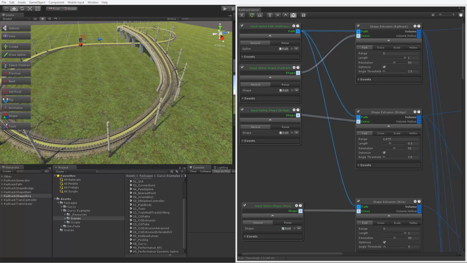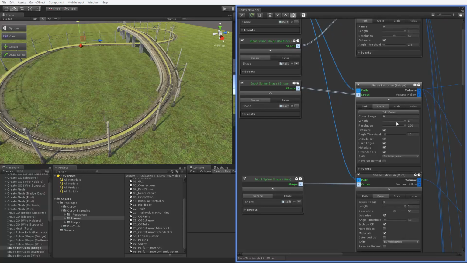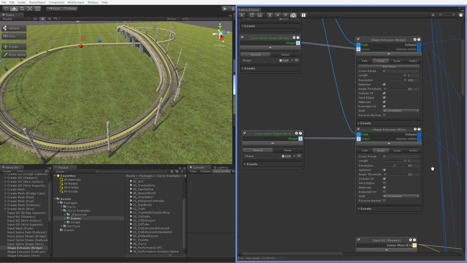Notice how path optimization settings are different too. Rails get new vertices inserted whenever 2.5 degree rotation threshold is crossed, while wires, to reduce the poly count, only get new vertices every 5 degrees. Cross-section settings, again, are also different. As you can see here, for example, wires have lower cross-section resolution and don't use advanced UV data.